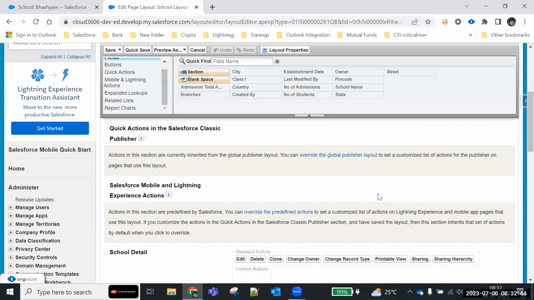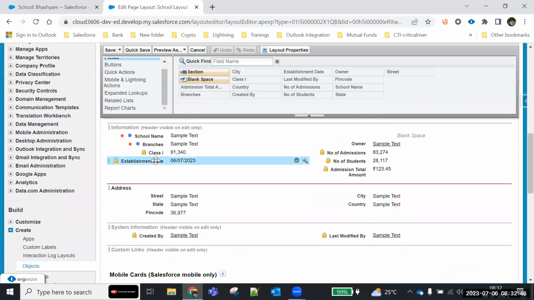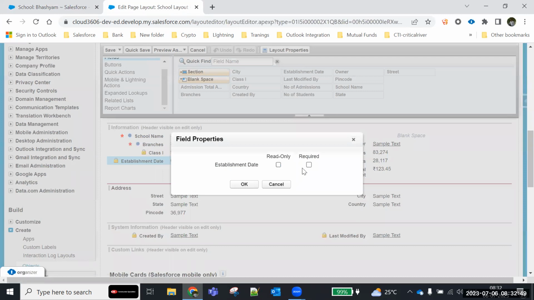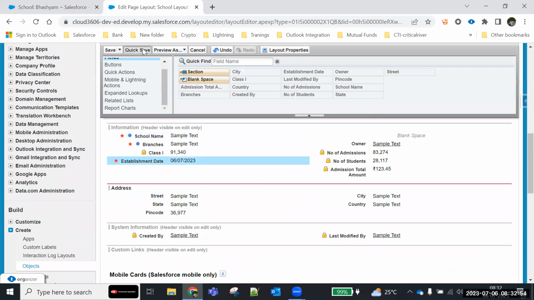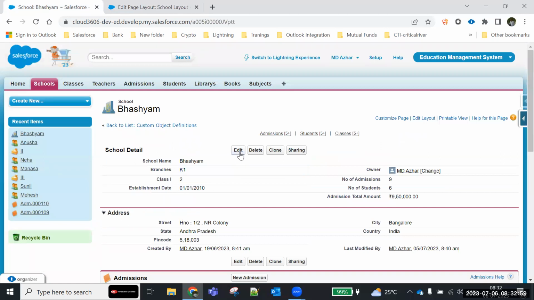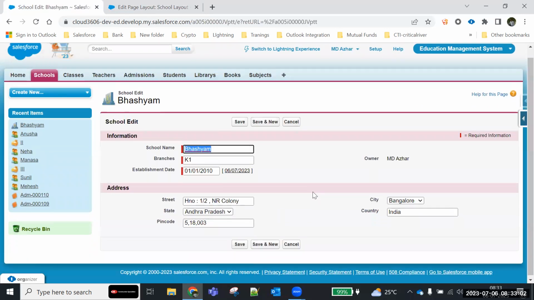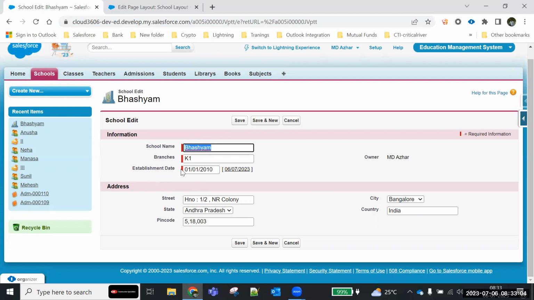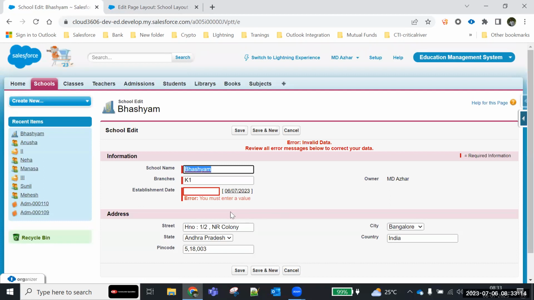So on the field, if you want to make it read only or required, you can do that. Let's say I made it required. So what does required mean here? Can someone tell me what happens in case of required? See, the red mark came up. Earlier there was no red mark, now the red mark is coming. And if I don't give data and save, it will throw an error saying that you must enter a value. So that is called required.